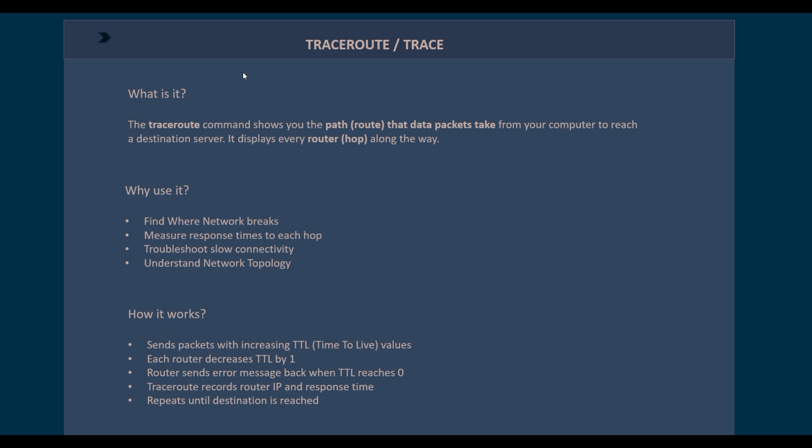Okay, so it runs on a mechanism that it sends the packet with increasing TTL values. When it reaches any router, the router decreases the TTL by 1. When the TTL reaches 0, so in between there may be 5 routers, you can say, the router sends an error message back. So the router sends the error message back when the TTL reaches 0.